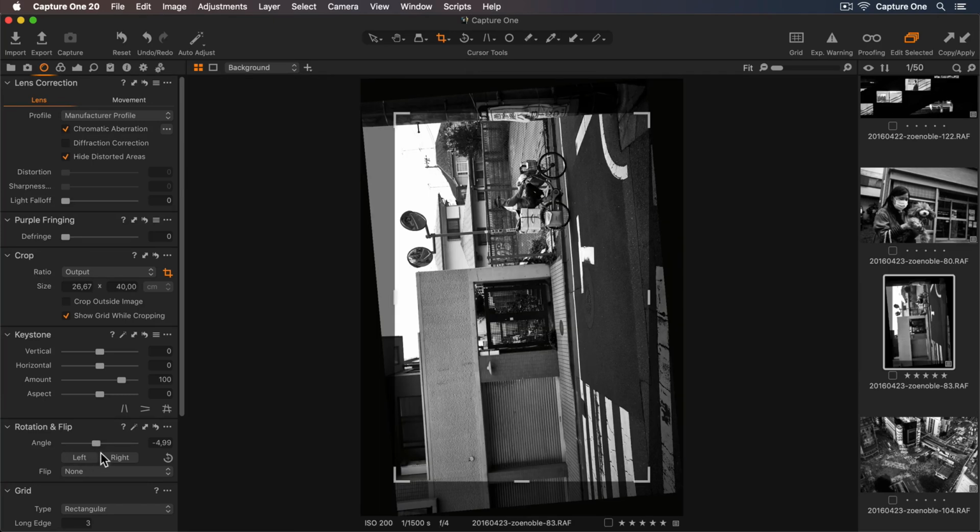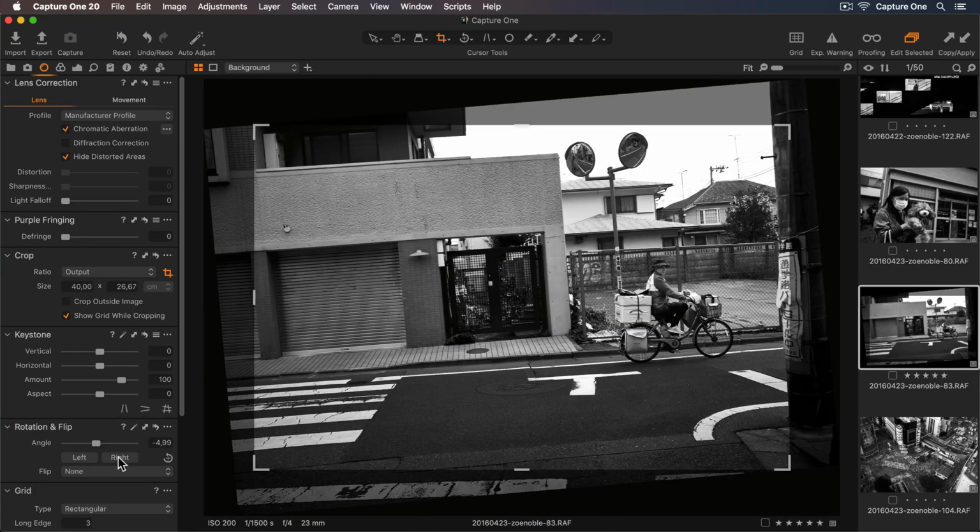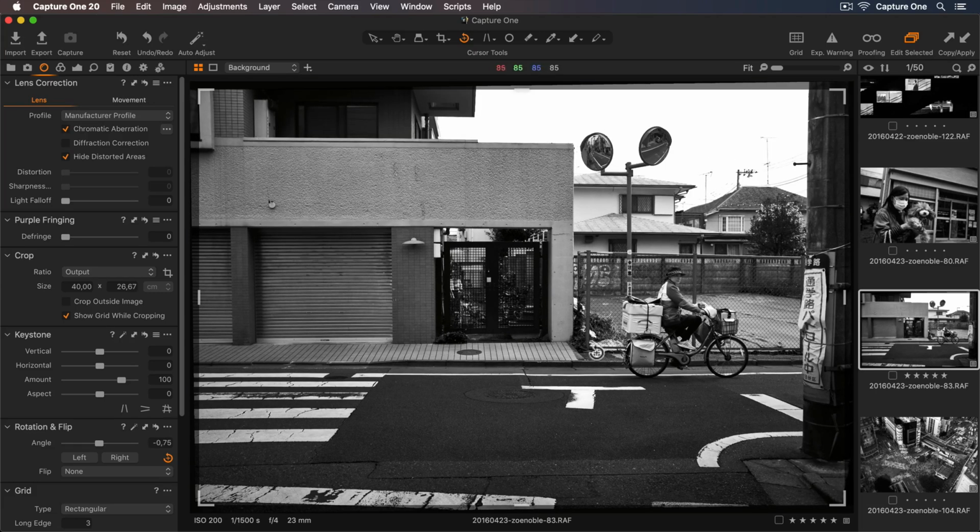I can also use the left and right buttons to rotate the photo by 90 degrees. If I'd like to straighten the horizon of my photo, I can select my Straighten Cursor tool here or use my shortcut key R. Now I can click once to create a starting point for my new horizon line, and following along where I think the horizon is, I can just click again to add the end point. Now my photo will be straightened.